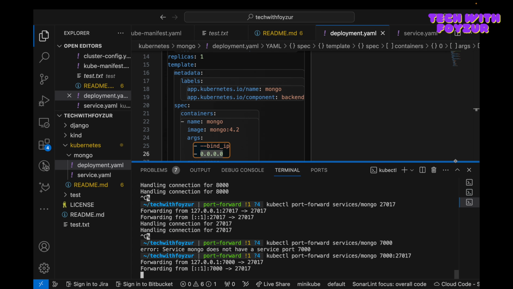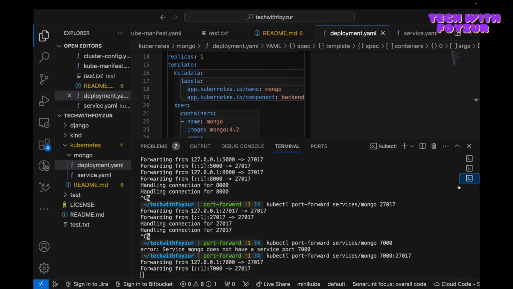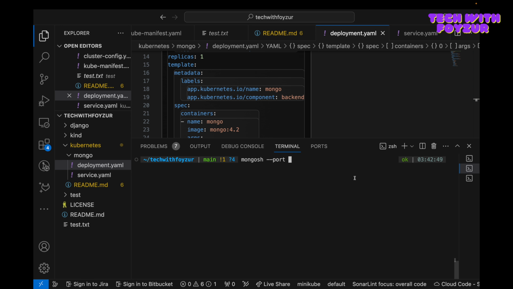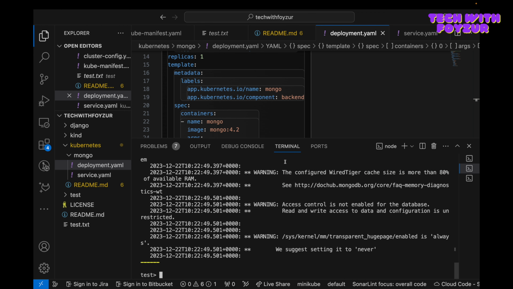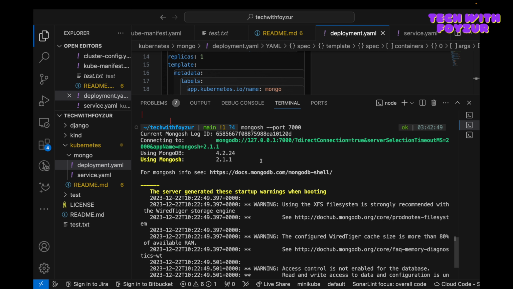So what happens if I actually try to talk to Mongo? Let's say I have got mongosh. You need to install this if you do not have it installed. This time, if you see, the service is actually listening on port 7000 on my local computer. So this time I'm going to talk to Mongo, and straight away you can see I can access the service.